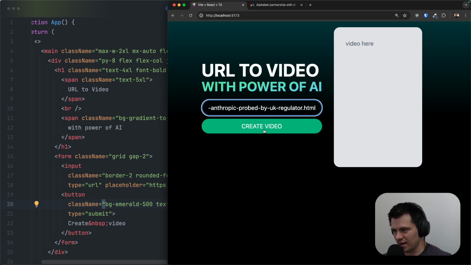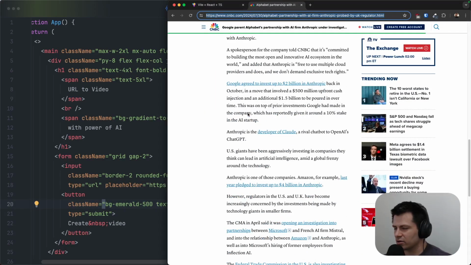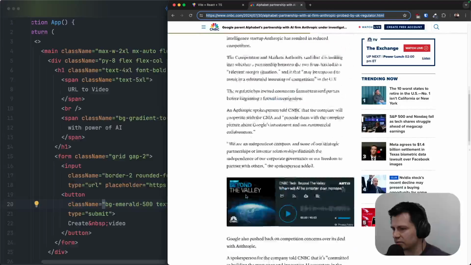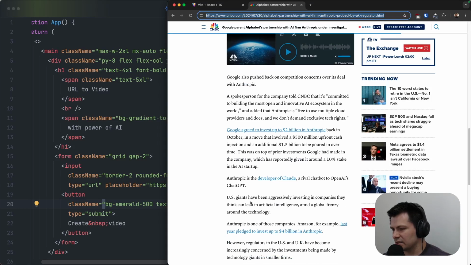So I want the AI to go here, read this article, and create like a 1 minute summary of this article, and then create some images for it. Like we can split the summary to 3 parts and then create 3 images for it. And then for the summary, for this text, I want to generate a voiceover, and then I want to put the images and the voiceover together to create a video.